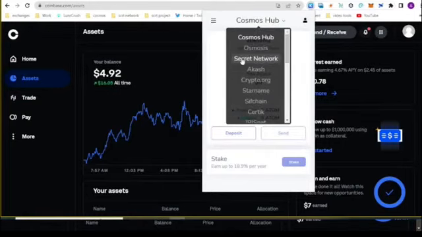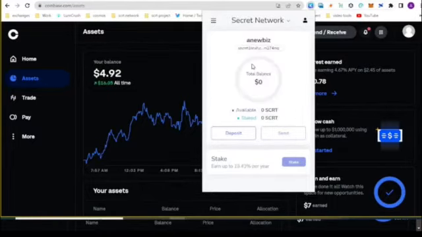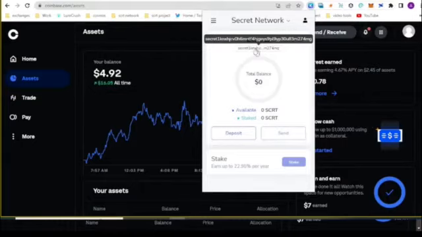For example, if we wanted to do the Secret Network, we would click there and then see how the address changes to start with secret. So the prefix changes to the network's name. Most of the address, however, will stay the same.